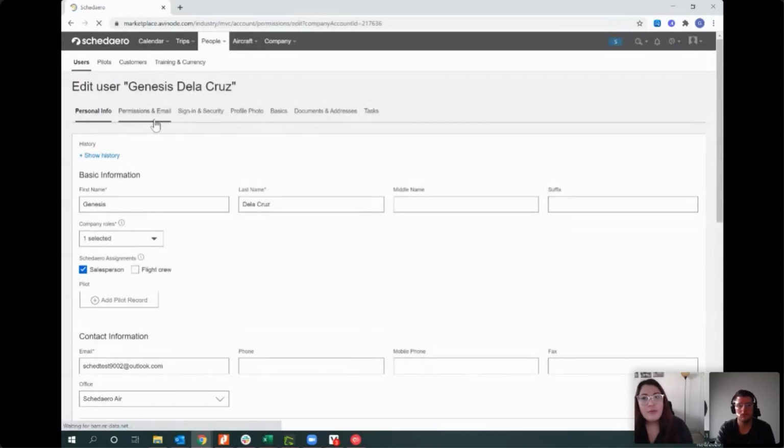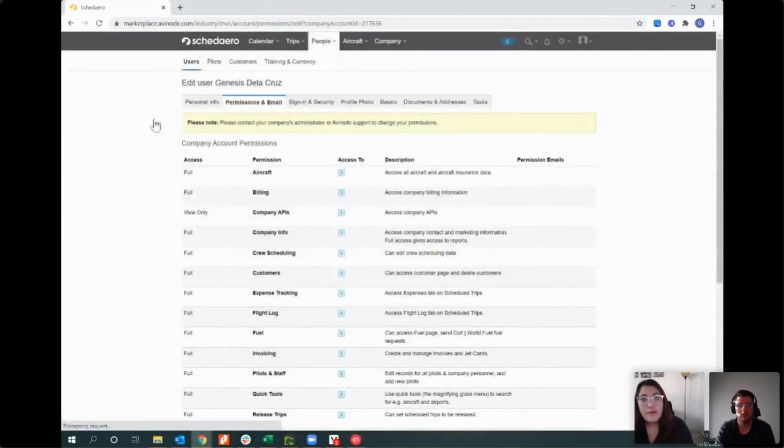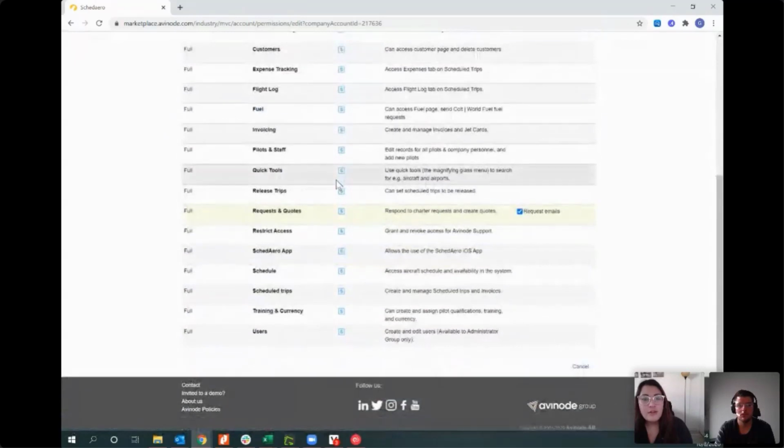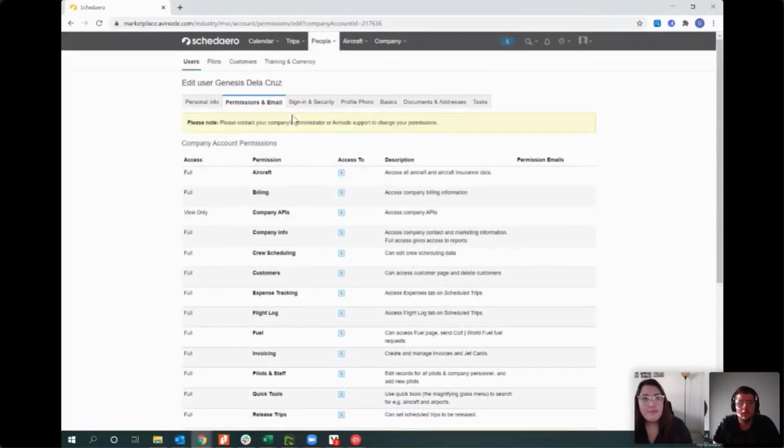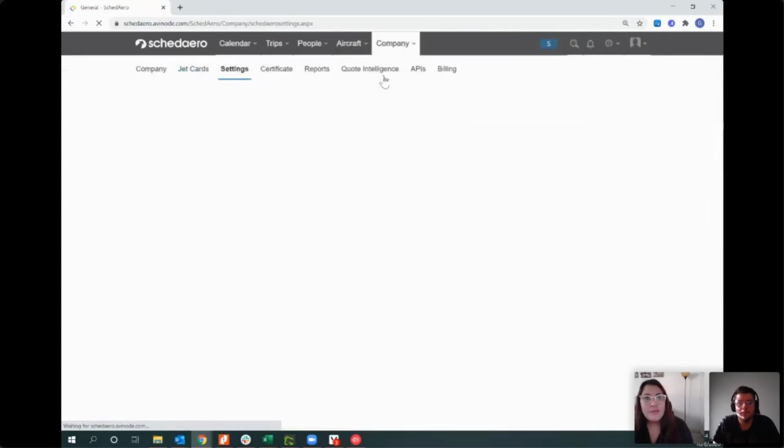Next thing is to grant permissions to the user. From here, you can see that this user is an admin user, so they have all of the access to all of the features in Scudero. And you can also limit these from the permissions page, okay? Now, let's go ahead and head over to the company tabs part. And this is where we're gonna go ahead and start setting up your account in Scudero. So let's go to company settings.